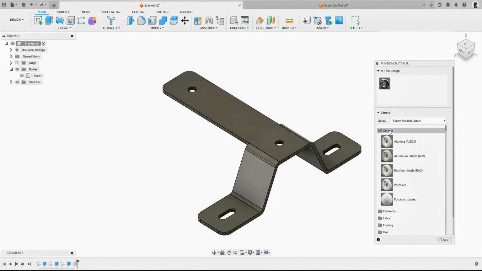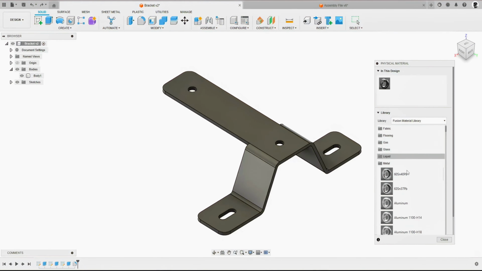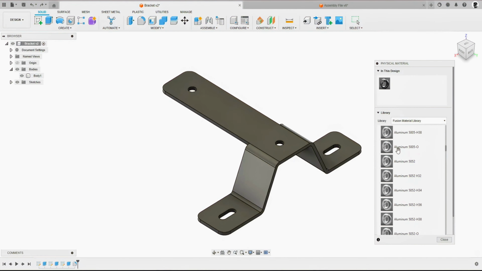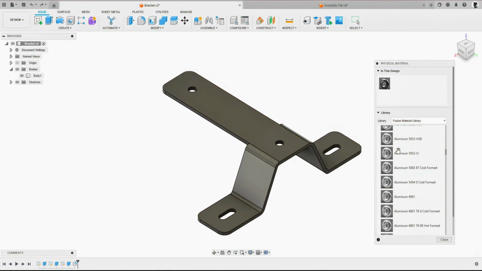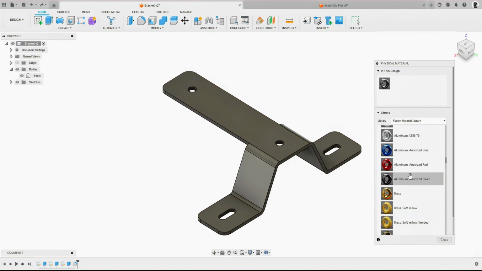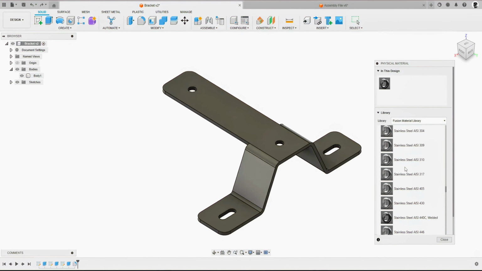And then as we come down, we've got our library. Within the library, we have a range of materials, and we can select any one of these, let's say the metals, and we can scroll through. We've got a huge library of available materials, which come with their own properties and appearances. We've got our aluminiums, some anodized aluminiums, brass, copper, gold, iron. We get stainless steel and the carbon steels, etc.